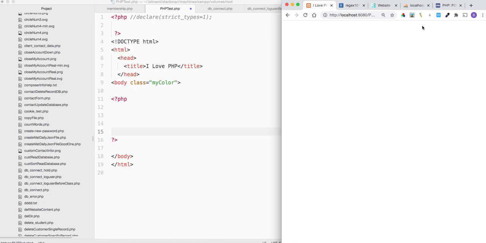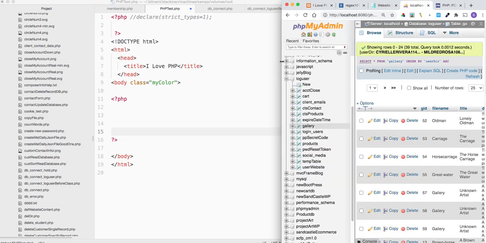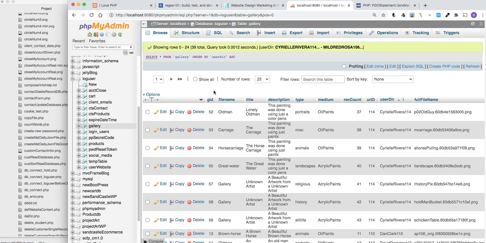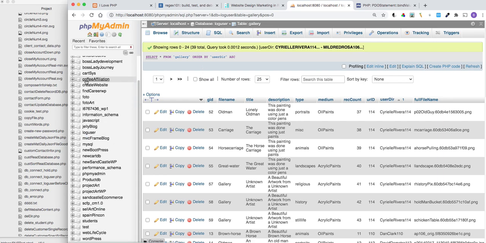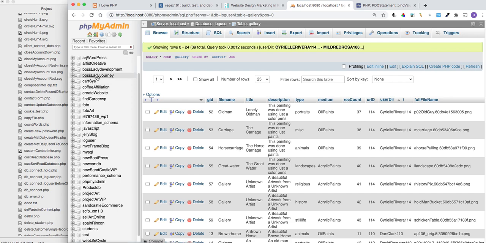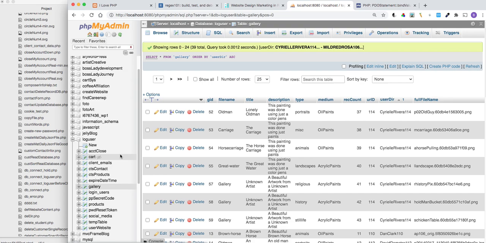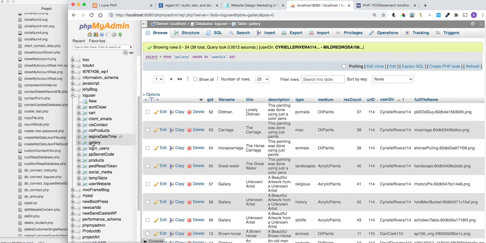I want to show you what my database looks like. This is MySQL. It has all the structure right here. These are the actual database names. I created coffee affiliation, boss lady journey, a whole bunch of them. But the one we're going to use today is log users. This one has all kinds of tables. I'll show you also how to create these when the time comes.